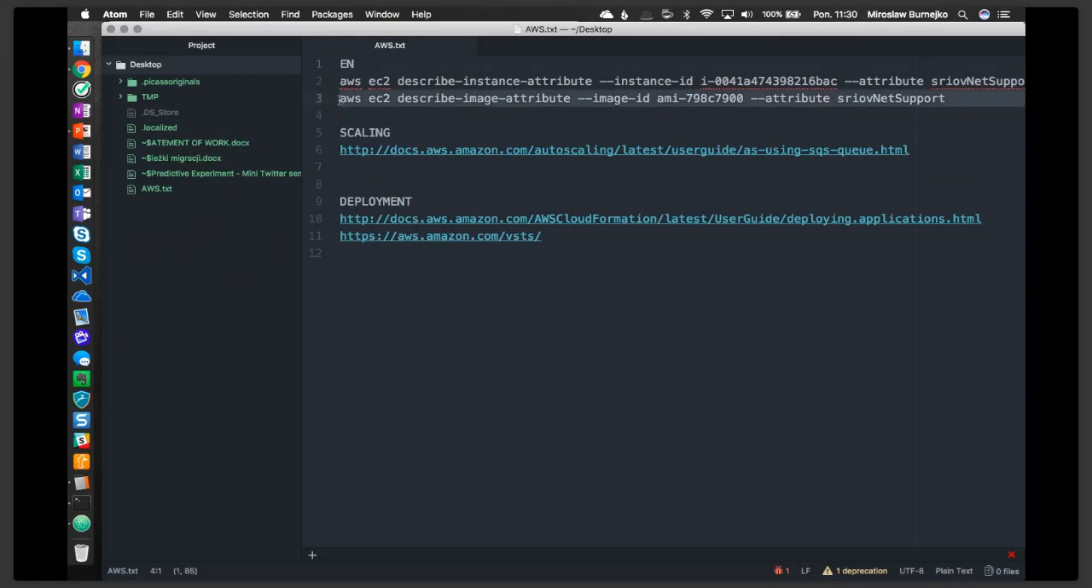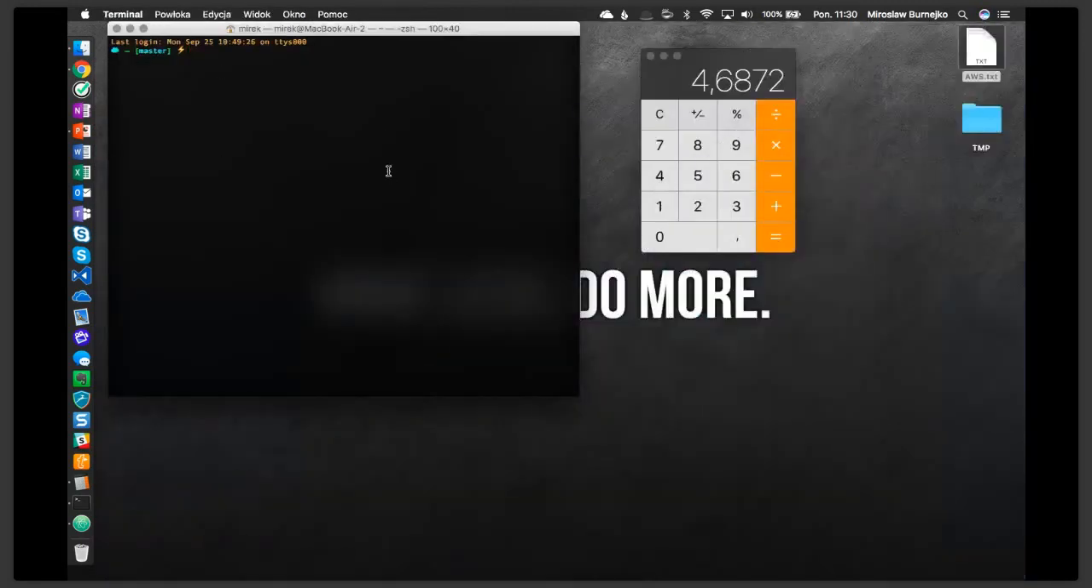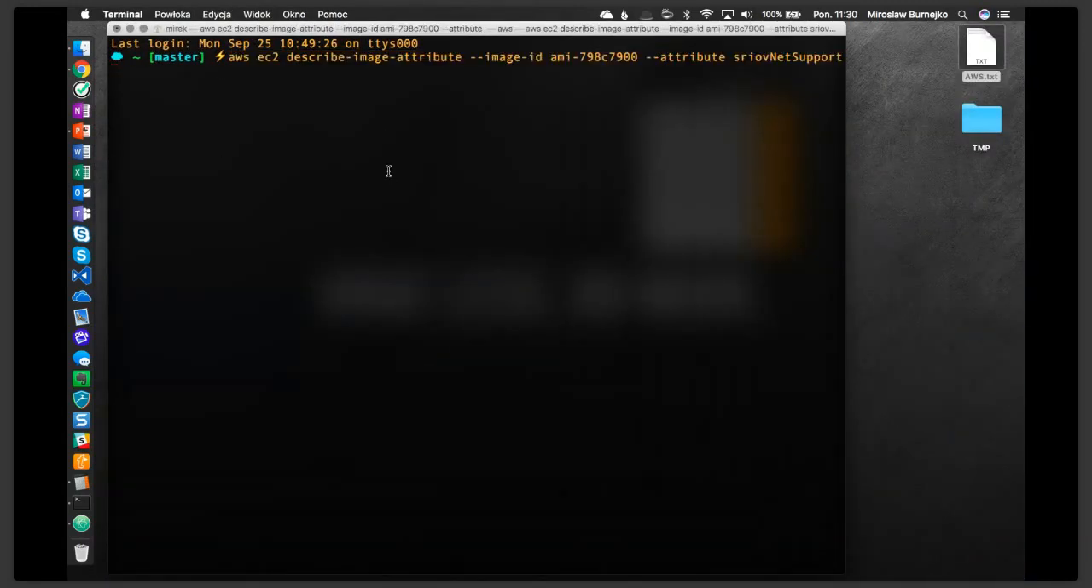So let's look, just one second. This is the command, aws ec2 describe-image-attribute with the image ID. This is the image ID of my image that I'm using. Okay, so we have this information, sriovNetSupport simple, and that means this image supports enhanced networking.